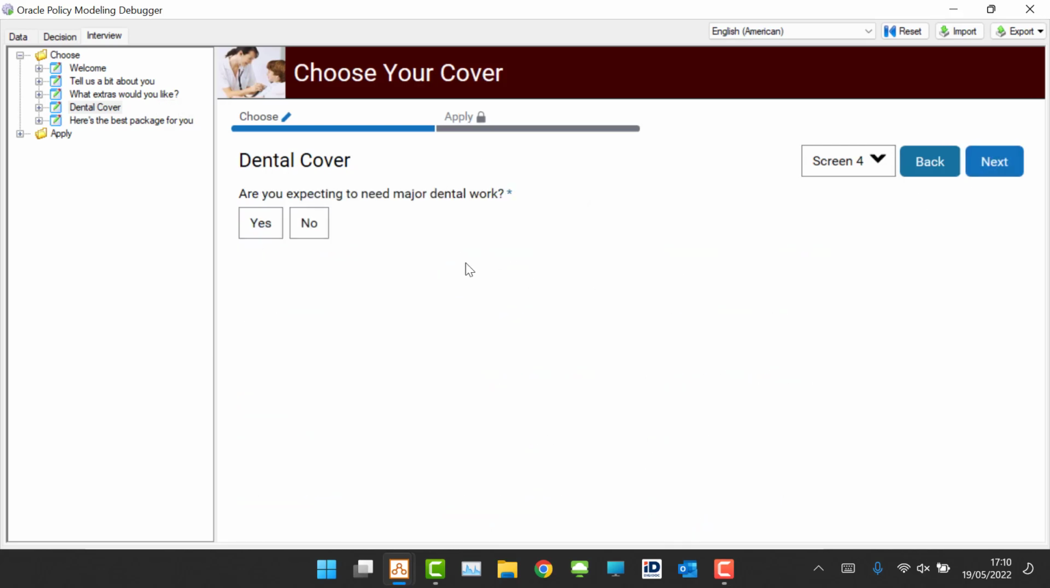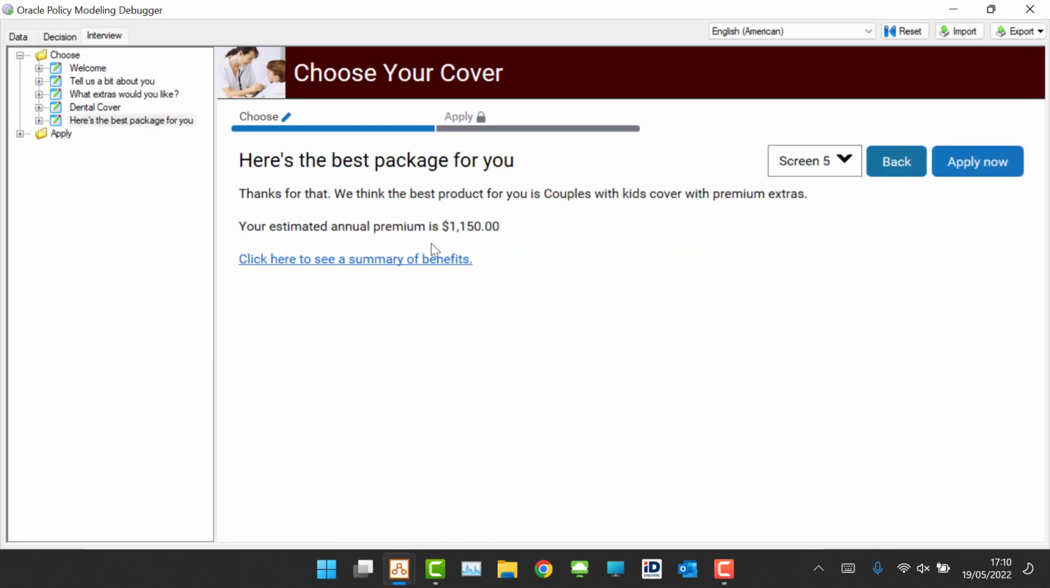And then we are asked a specific question relating to dental cover. Do we expect to do any major work? And we get ourselves a response. Here is the estimated premium, and here is a summary of your benefits.